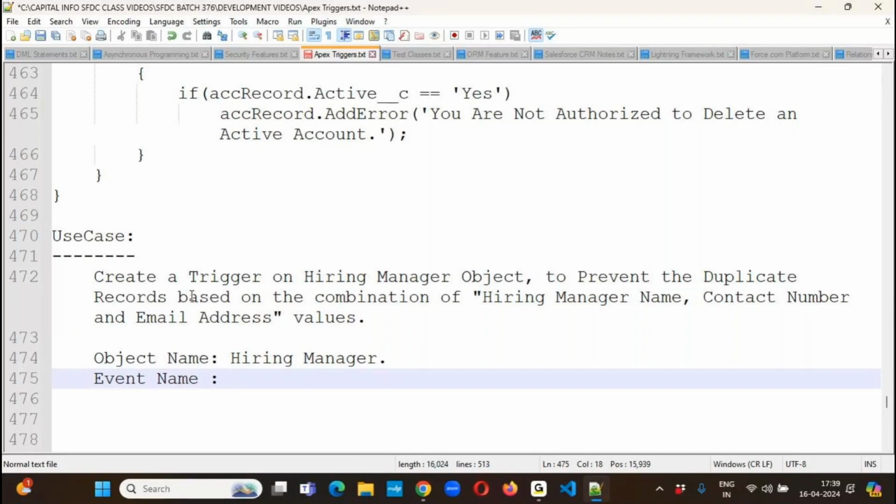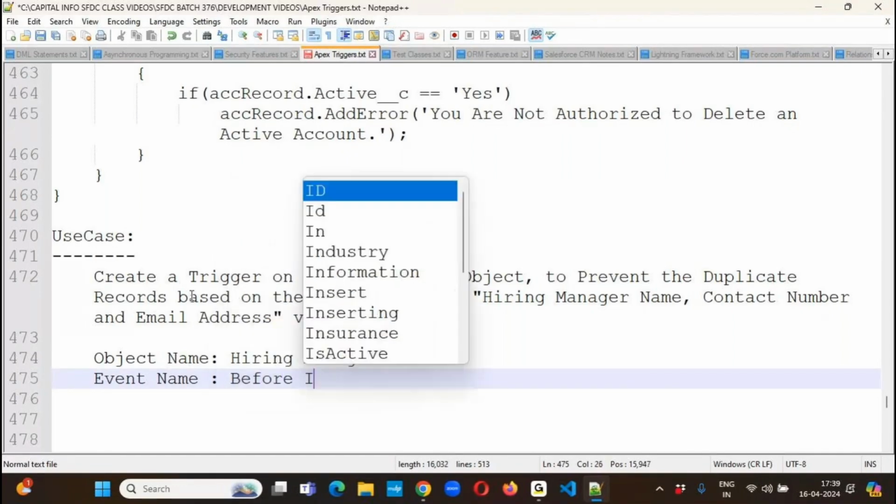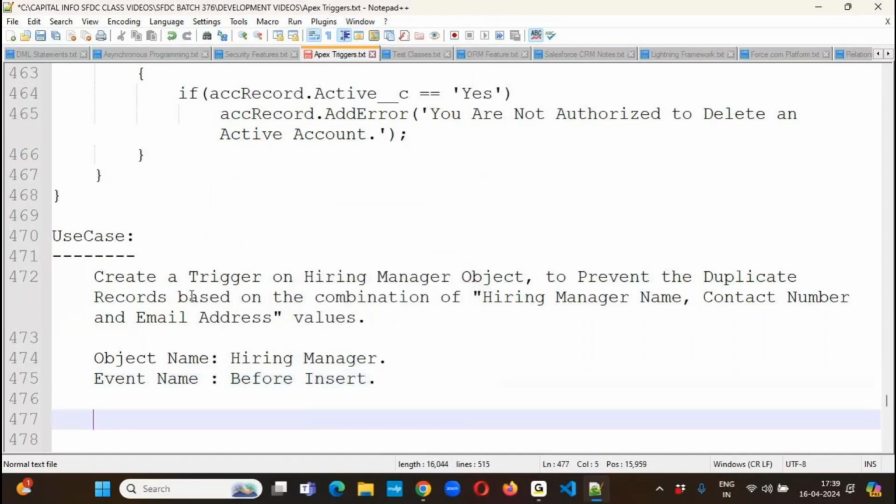Okay. Preventing the duplication. That means before inserting the record itself, we need to validate with these details whether a record exists or not. So duplication elimination should always be done on before insertion. Now, I would like to fire on before insert. Clear?